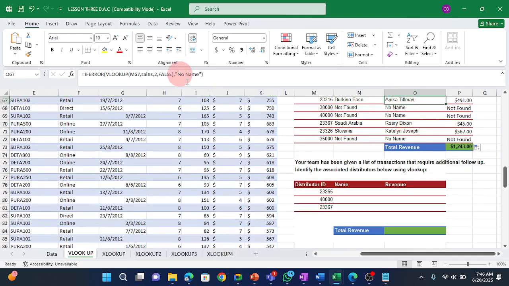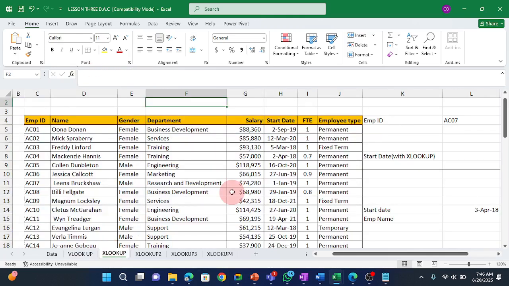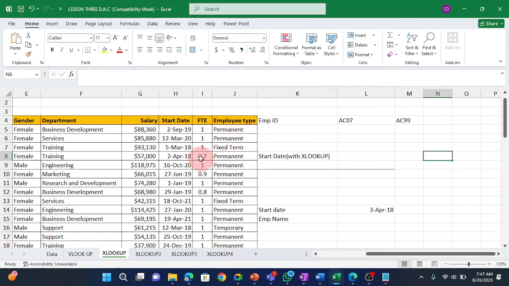After writing the first one, I will now come and add IFERROR. I can write my formula in just one line without adding an IFERROR. So those are the advantages of XLOOKUP over VLOOKUP.